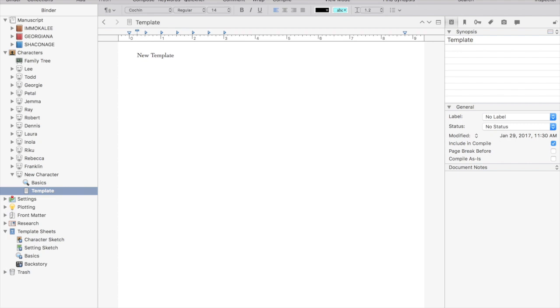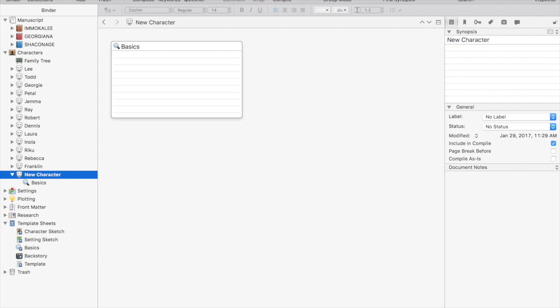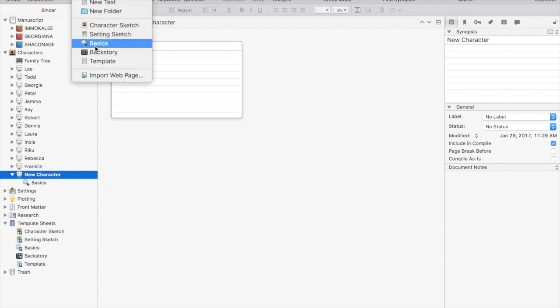And I would add whatever text, images, etc. I wanted to appear in the template. Then all you have to do is select that file and drag it down into your templates folder. That's it. Once you've dragged it into that templates folder, then it automatically becomes a template, and you can select it just like you would select Scrivener's pre-made templates.